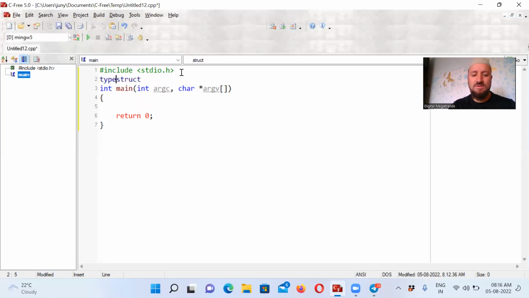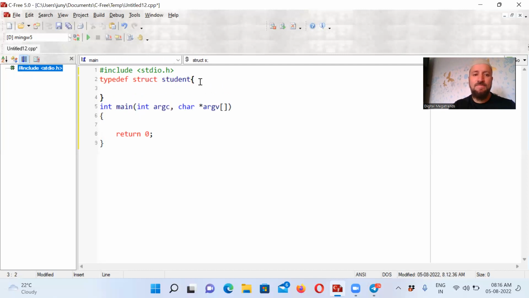So if we have a structure here, for example, struct, maybe we typedef it to make it simple. Typedef struct student. Typedef means you create an alias of it, like I say ST for short. So when I have struct student, I have to use only ST. This is the short name for the struct student. This is what typedef does.